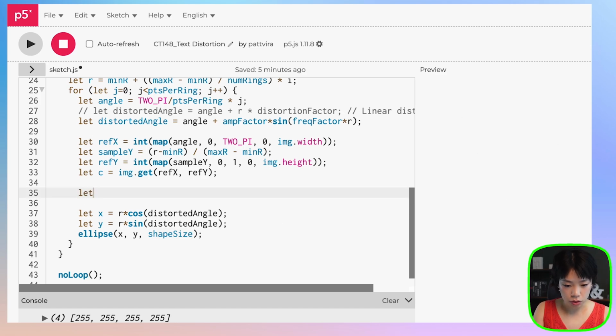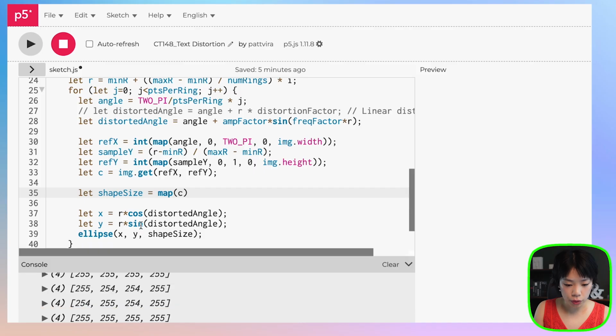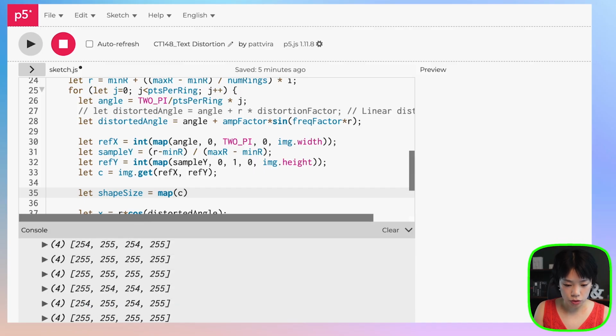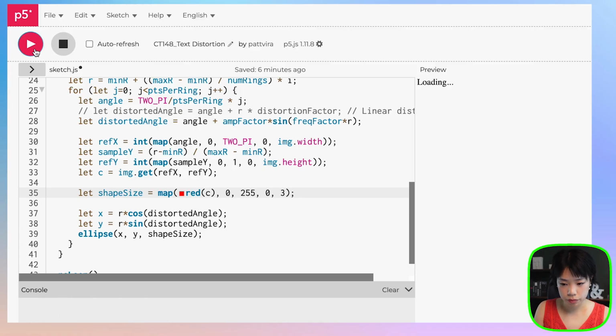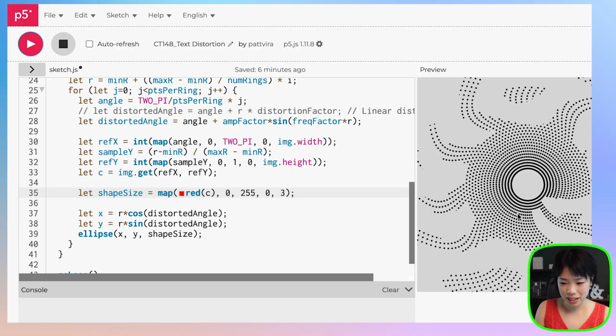So let's do let shape size equal to, we're going to map c, and actually we're only going to map one of the values here. So let's do red of c between 0 and 255, and we're going to map it to a size between 0 and, how about, 3. Let's do a bit smaller. You can kind of see the word flower.